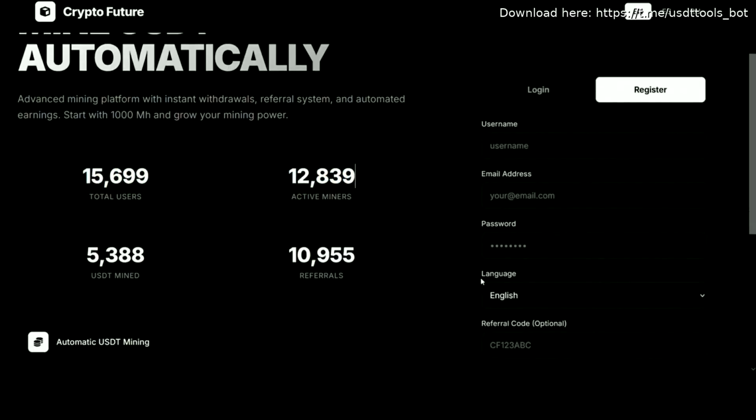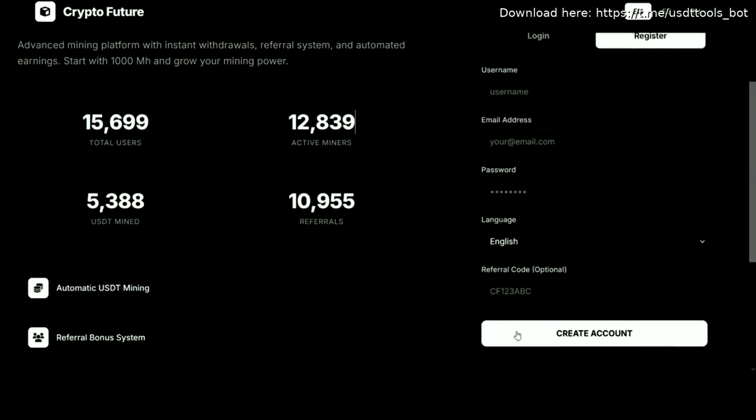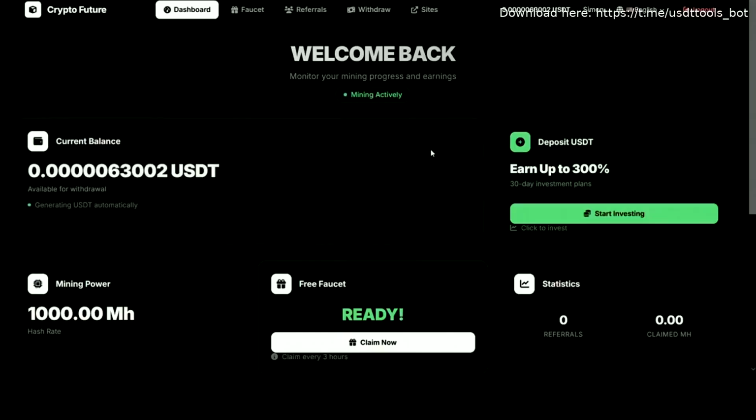Now we move to account creation. The form is simple. After login, we enter the dashboard. USDT mining is already running.